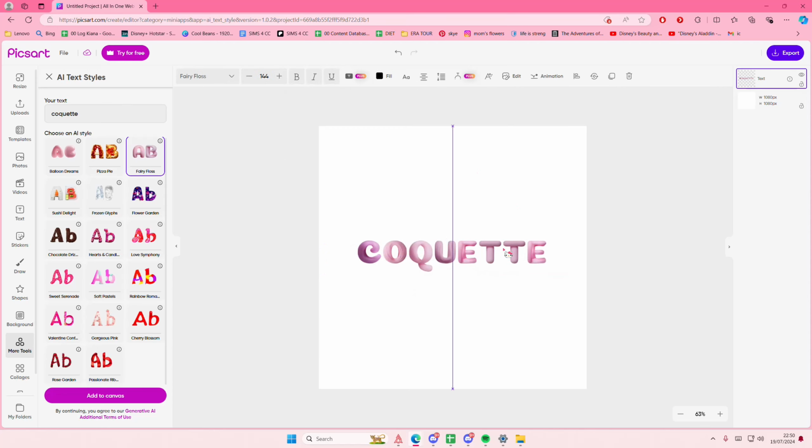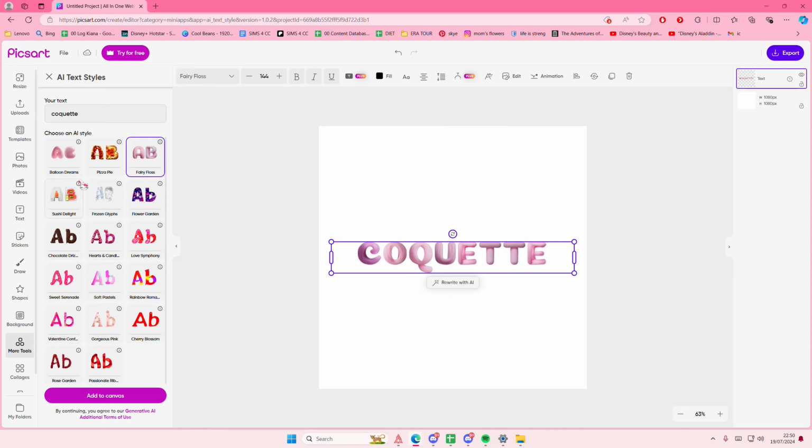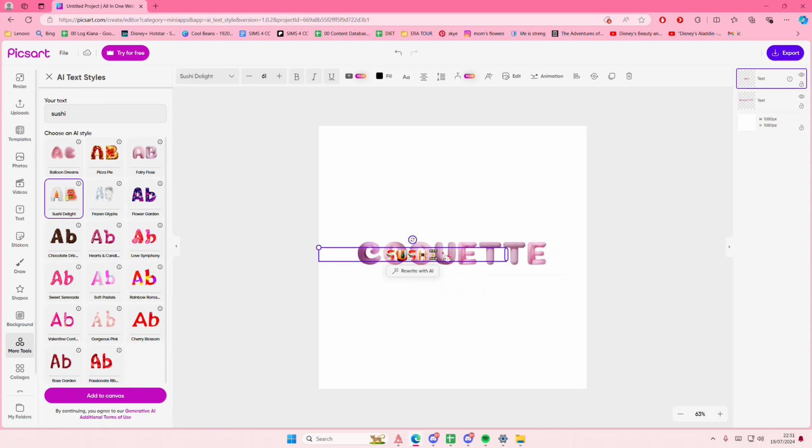And that is pretty much it, really. Unfortunately, you can't really change the styles to your liking exactly, but they do have a lot for you to choose. There's also sushi, which I'm curious what it will look like if I just type in sushi here. Add to canvas. I feel like it'd be super cute. But, ooh, that is so cute, actually.